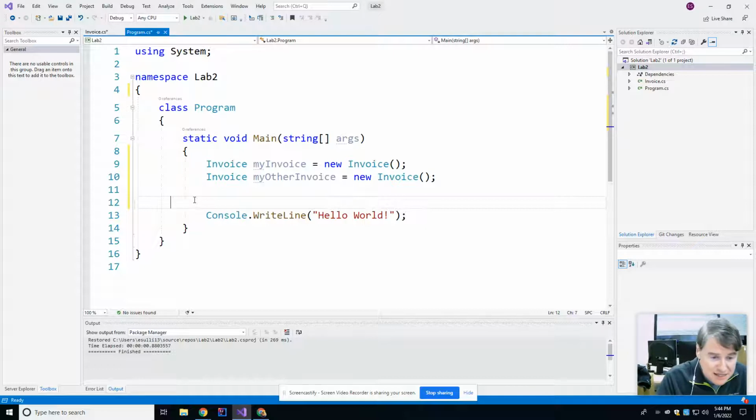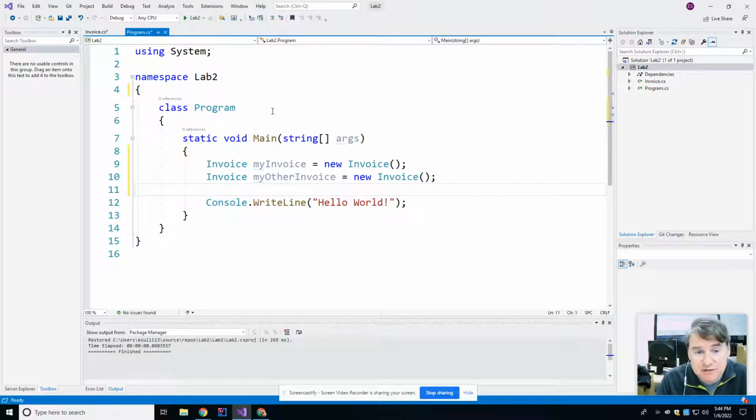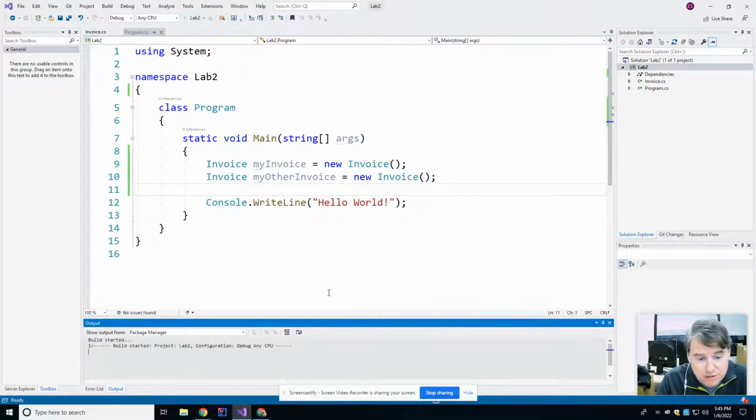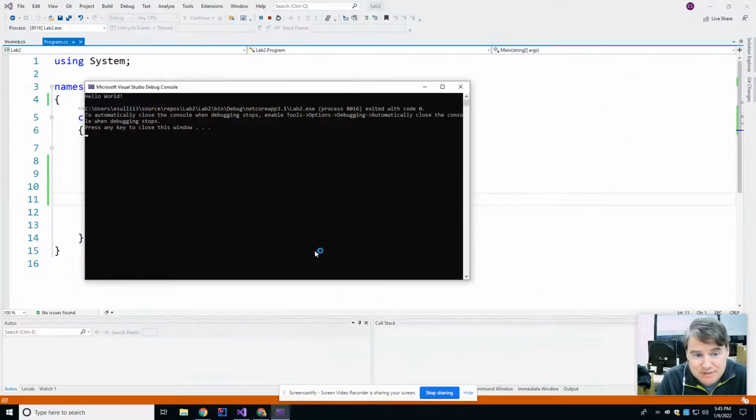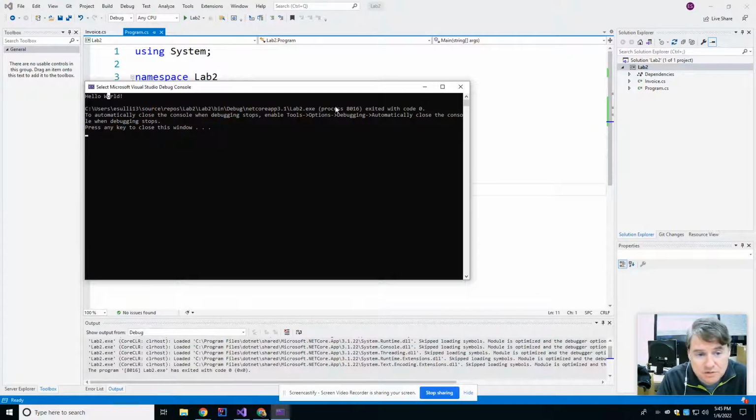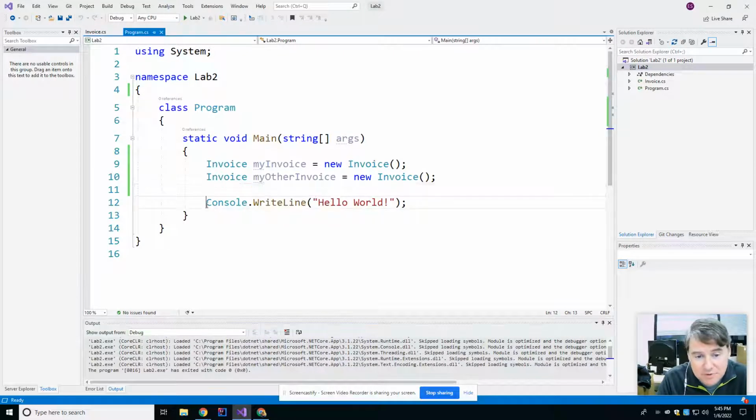All right, that's great. I have two invoices, and if I run this program right now, if I hit the little run button, really nothing happens. I just get the hello world, which is what was there in the beginning, and that's coming from this Console.WriteLine. Everything compiled, but it didn't really do anything. It just printed hello world because that's what it's told to do.